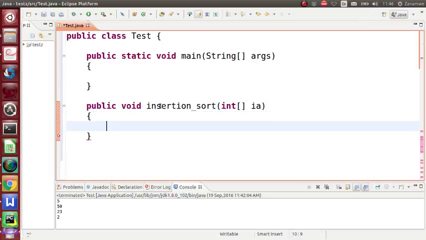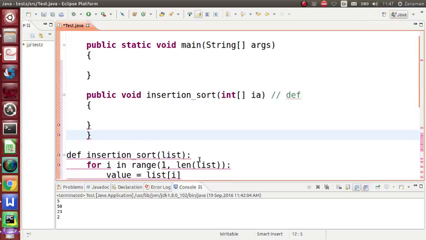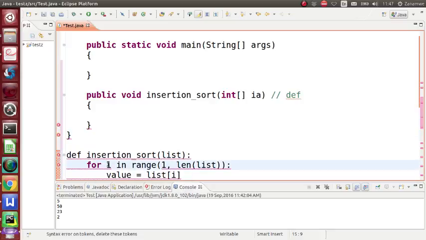Right? Then what are the steps? Then I can add a comment here and then say def, and add that Python first statement. Are we together? Right. Then after that I go back to my script. Then I check what's the next statement that we have there. I need to delete some of these spaces. I have a for loop which says for i in range 1, length of list.